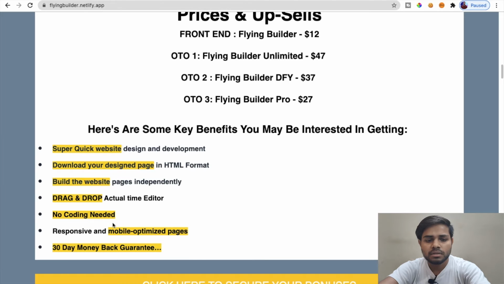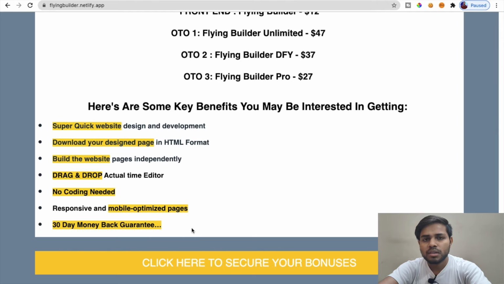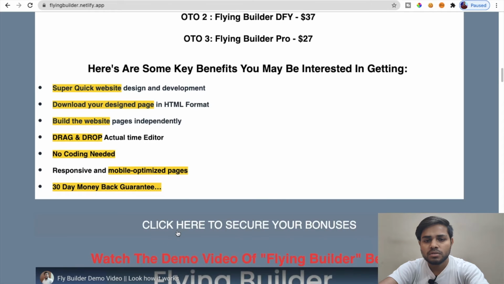The other one is responsive and mobile optimized pages. With this software you can also make mobile optimized pages. And the last one is a 30-day money back guarantee. If you think this software does not work for you, then you can refund it and get your money back within 30 days from the day you purchase this software. So guys, these are the key benefits of the software.